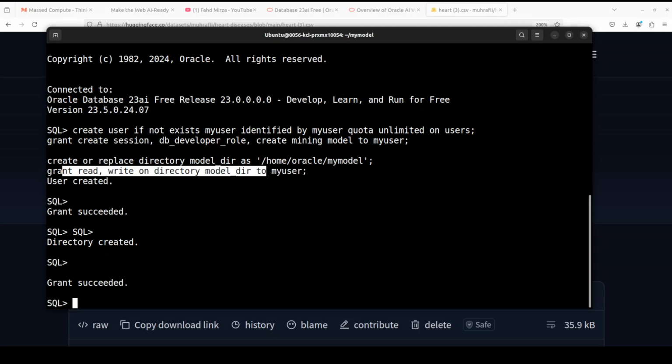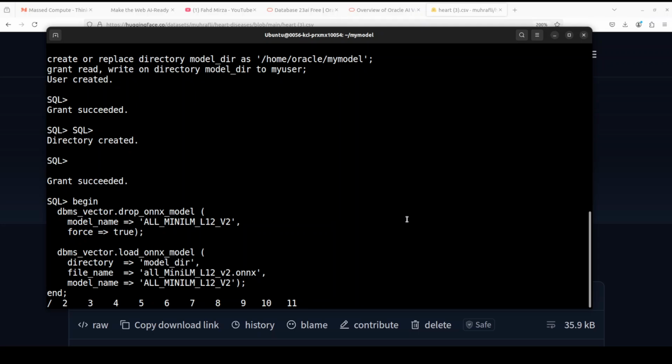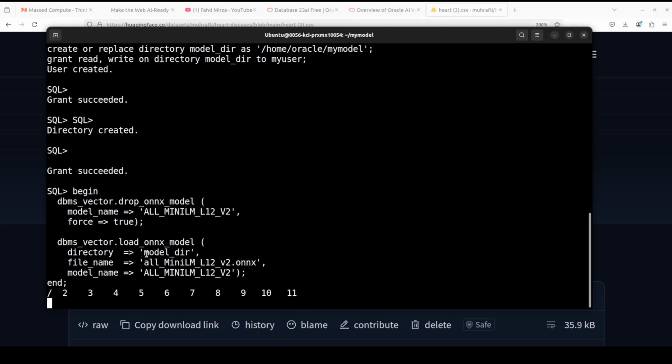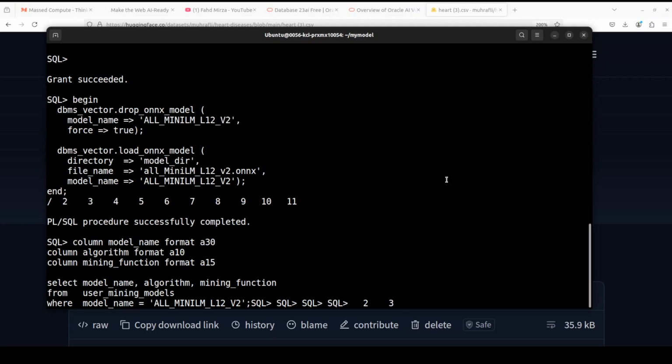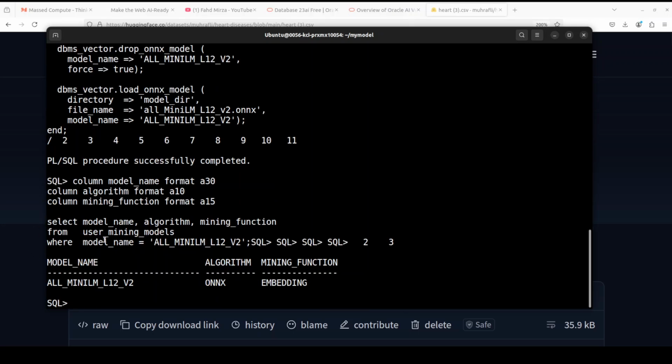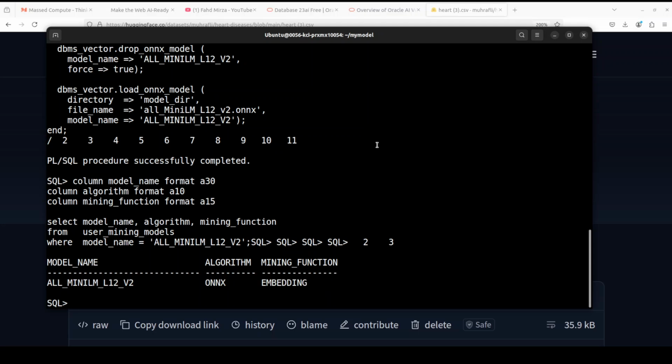Let's load our model, which is our all-MiniLM model. So this command is going to load the model from this model directory into our database. This is the file name, and this is the directory where it is picking the model from. There you go. And now if you want to test if it is there or not, there is a SQL query command, which you can simply use to check out the embedding model. There you go. So from user_mining_models, this is the model which is already there. How good is that?